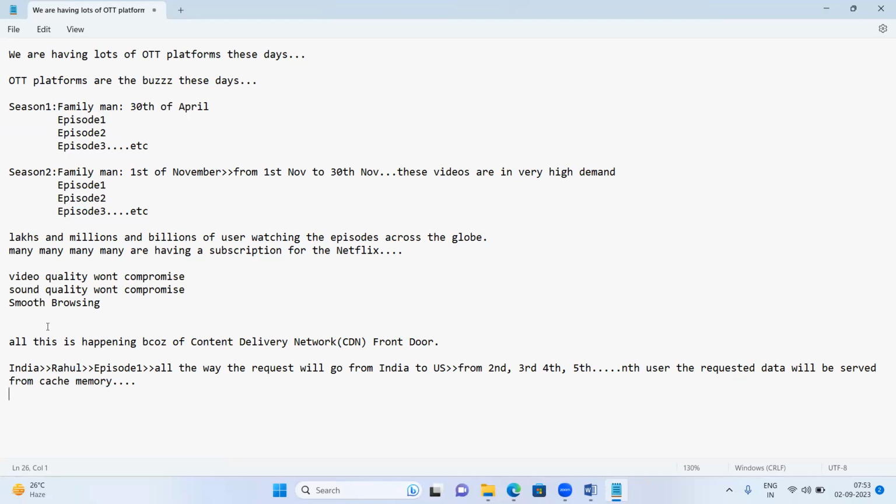Because when you implement CDN front door for this storage account data, all the episodes, by default it won't come in the cache memory. Only for the first user, the request will travel all the way from India to US, processing will happen, and the response will come back, then the user Rahul is able to see it. Once it is done, Azure will keep this data, episode 1, in the cache memory, and from the next user onwards, second, third, fourth, fifth, sixth, up to 100, 100 to 1000, and up to the nth user, the request will be served from the cache memory only.